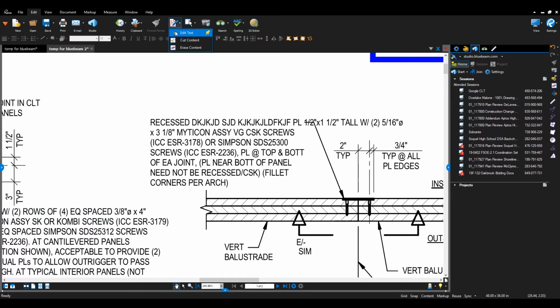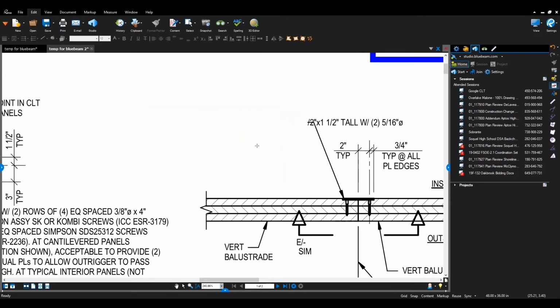Other things under this button is cut and erase content. So if I select erase content and then draw this box, that content is gone forever. One other way to do this that I used to do is I would draw a white rectangle over this thing and fill it with white, and that would be my way of erasing. But this is quicker and more permanent. That content is now gone. It's not just behind something; it's literally gone.